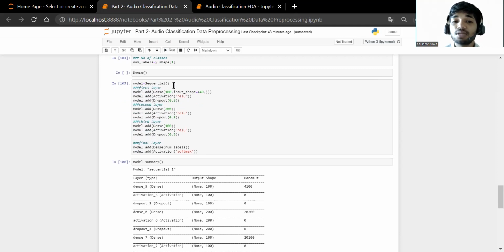sequential. The first layer is a dense layer with 100 neurons, and the input shape is 40 comma, up to the end of the train data. The input will go through the first dense layer, and that neurons' output goes to the activation function. So we are using the ReLU activation function.